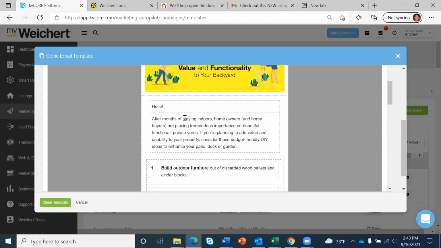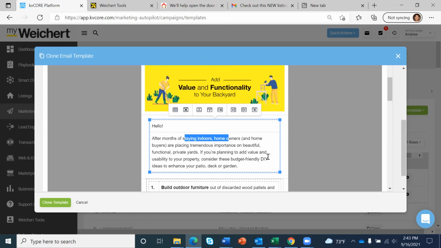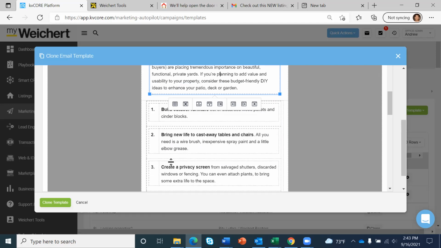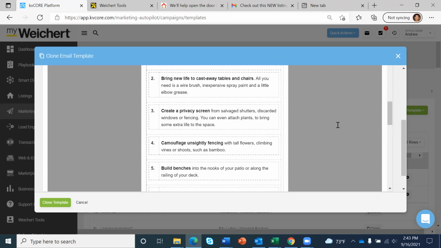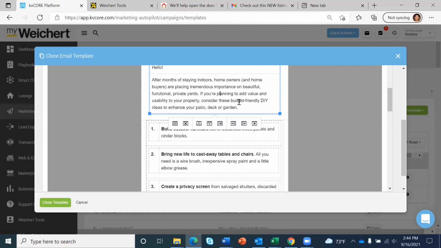Right, so it says after months of staying indoors, so this might not be the one to use right now, because this is more spring-like. But if you're the kind of agent who is very good with writing copy, if you had an idea, if you like the picture here and the 6 different ideas below, you could write your own copy, or you could change all of this. You can edit this, customize it.